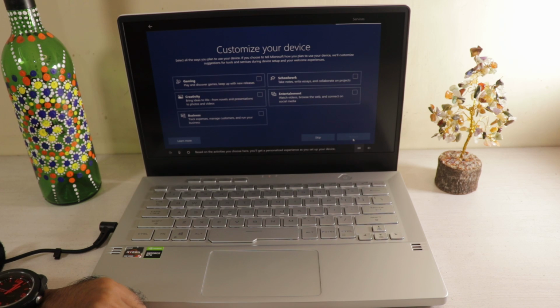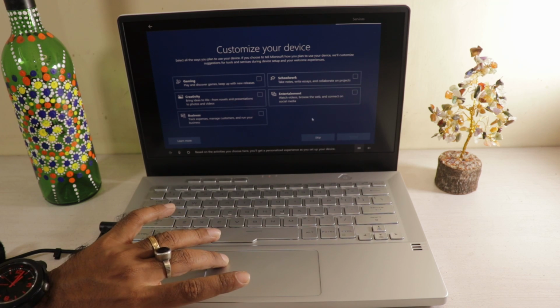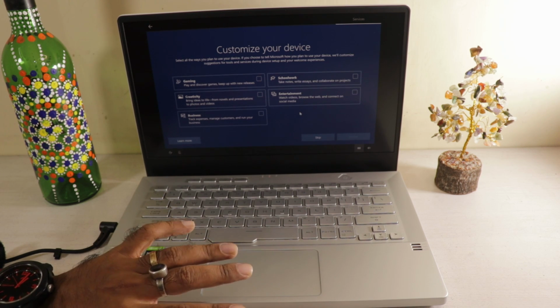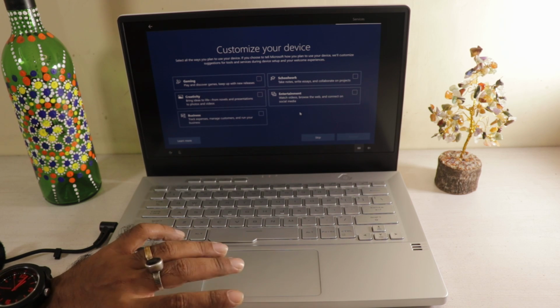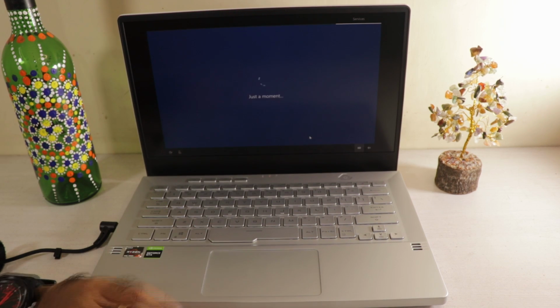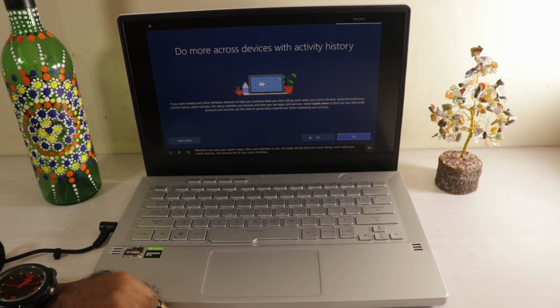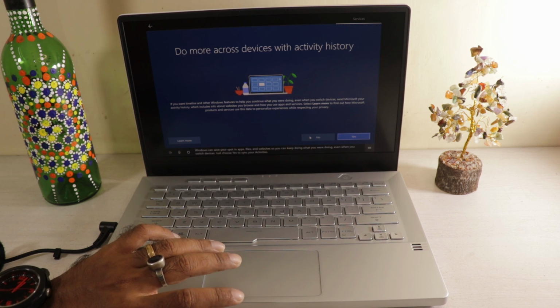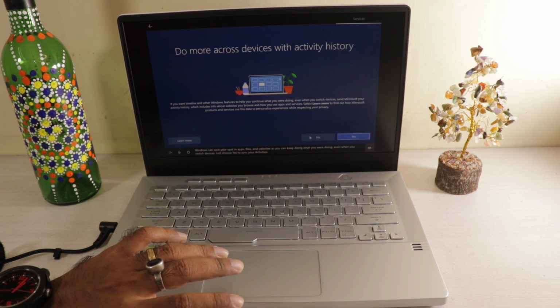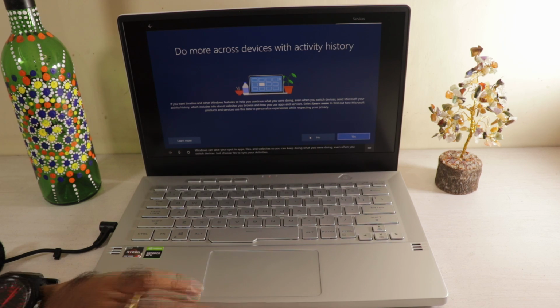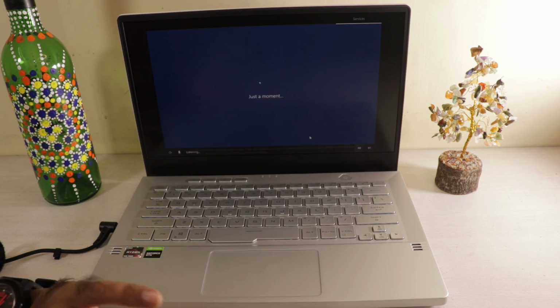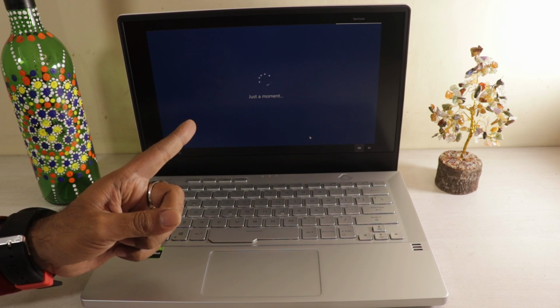Customize your device. Okay, I'll do this particular stuff later on because I can do multiple things over there. So I'm just skipping it. And do more across devices with activity history. No, if you want to enter another Windows switch, it's going to continue with your doing switch devices and Microsoft activity history. Never, no activity history. Do not track me on Windows.